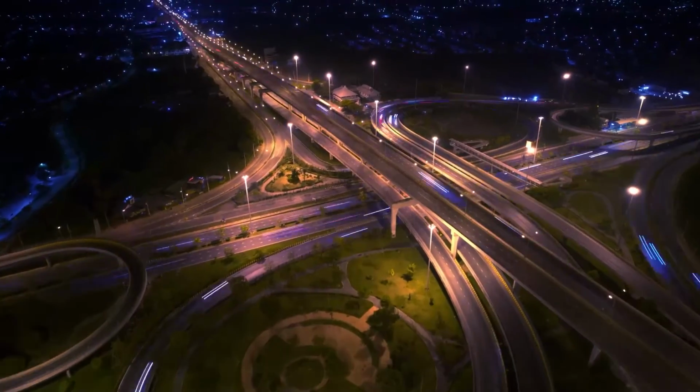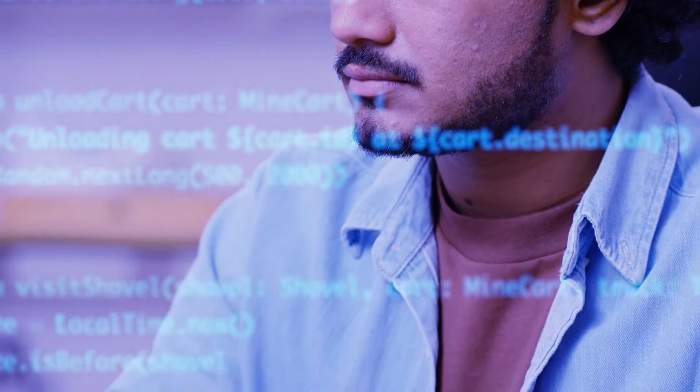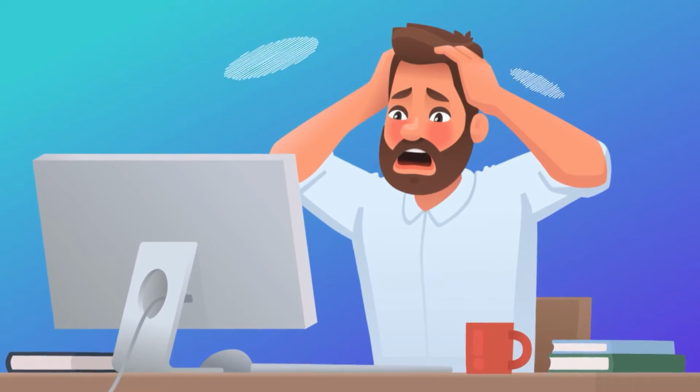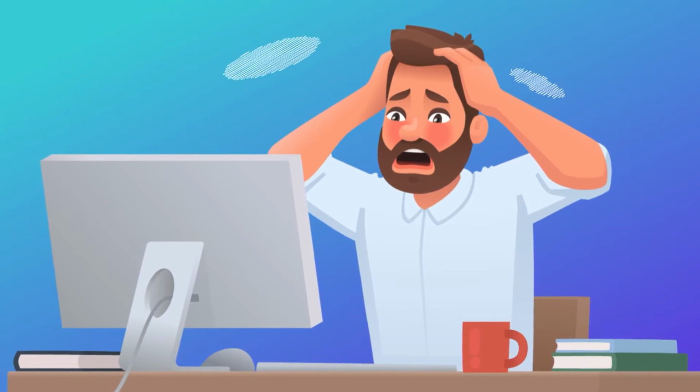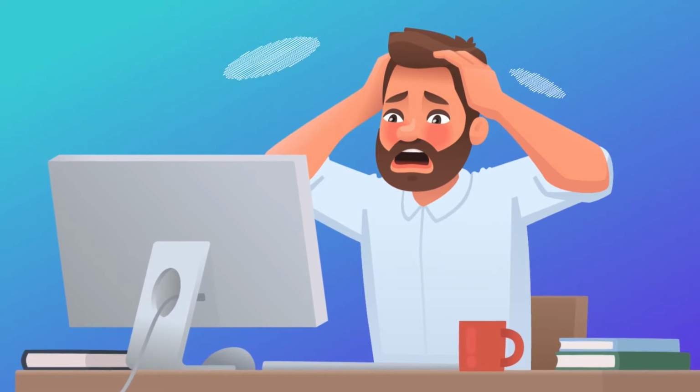In today's fast-paced and competitive world, staying on top of the latest skills isn't just a bonus, but a necessity. So what if there was an easy way to find your current skill gaps and build the necessary skills that are most relevant to your role?